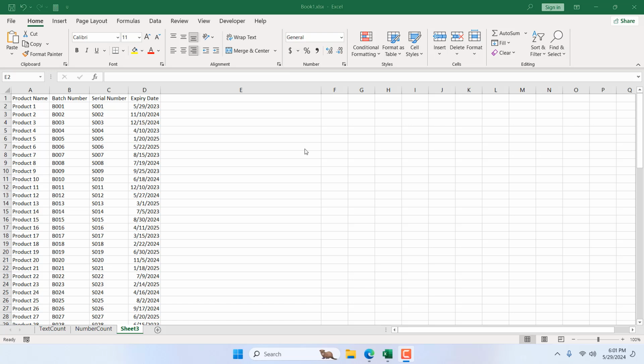How to calculate how many days remaining to expiry date in Microsoft Excel. Hello everyone, welcome to Excel 10 tutorial. In this advanced Excel tutorial, I'm going to show you an excellent formula that will help you calculate your remaining days for your product's expiry date. Let's get started.